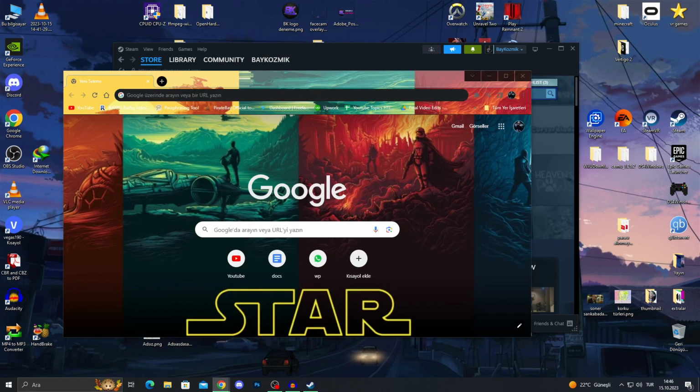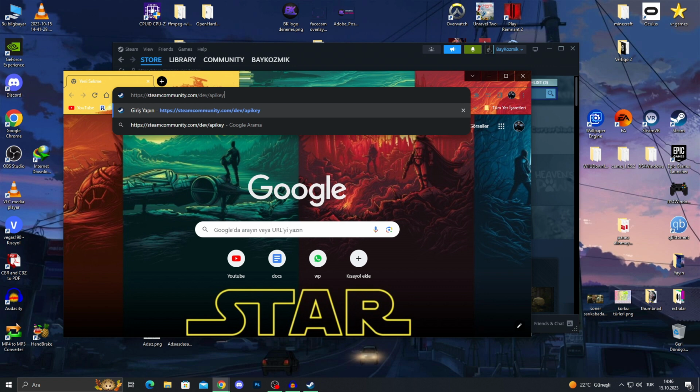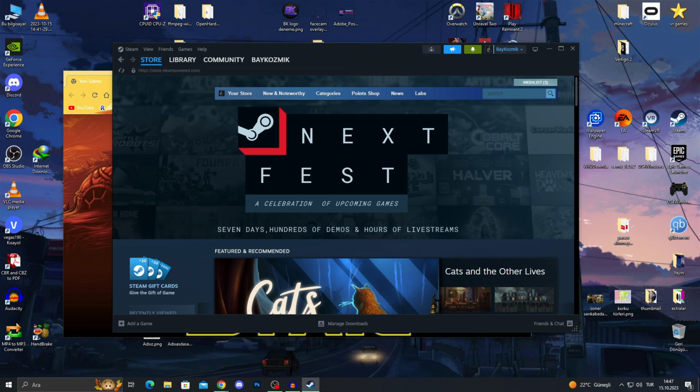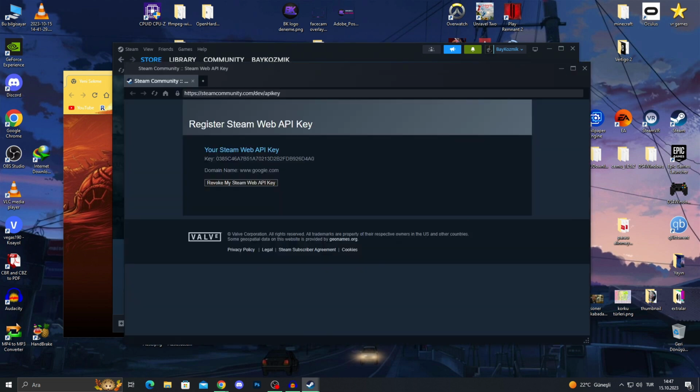So when I open my search engine, I need to write just this. You will need to, of course, copy this from me: http://steamcommunity.com/API-key. But I will not just search it. I will cover all of this and then just hold it and drag it right onto my Steam. And of course, it will open a Steam Web API page.